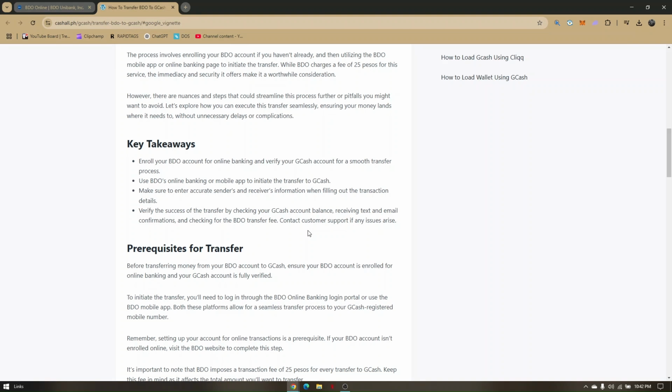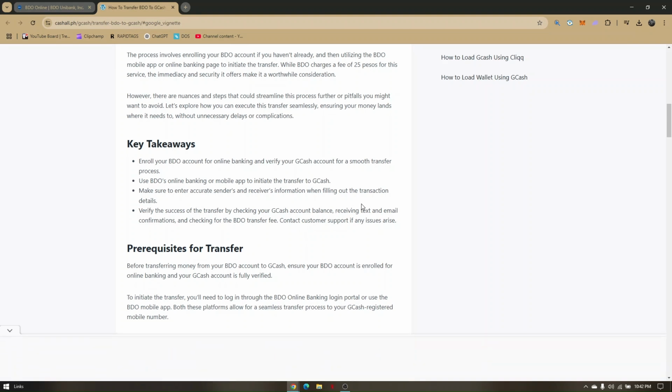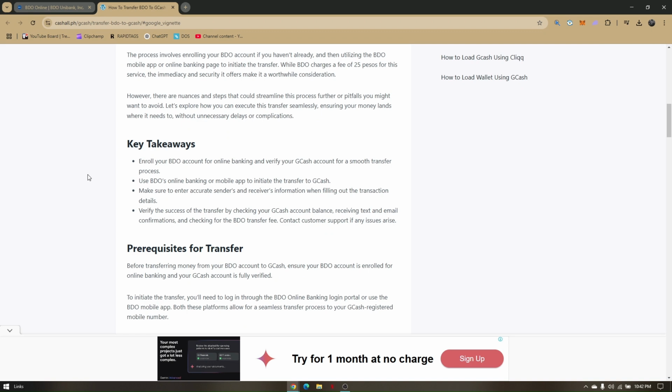Now you'll have to use your BDO's online banking or mobile app to initiate the transfer to Gcash. So make sure to ensure the accurate senders and receivers information when filling out the instruction or the transaction details. So again, double check especially your Gcash account number as well as the Gcash number's name so that you won't be having any problems.